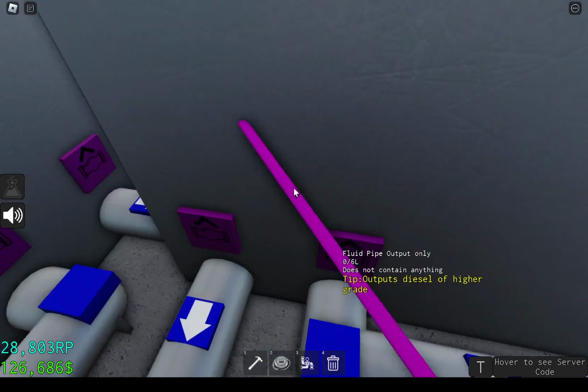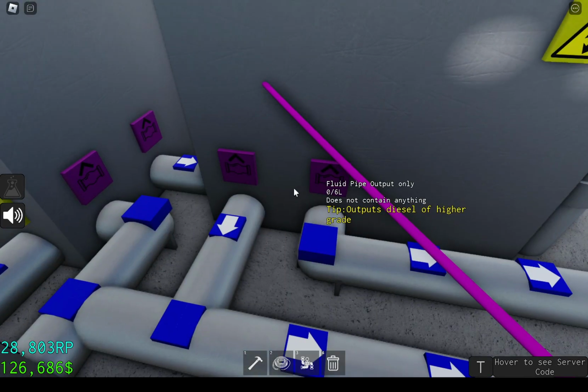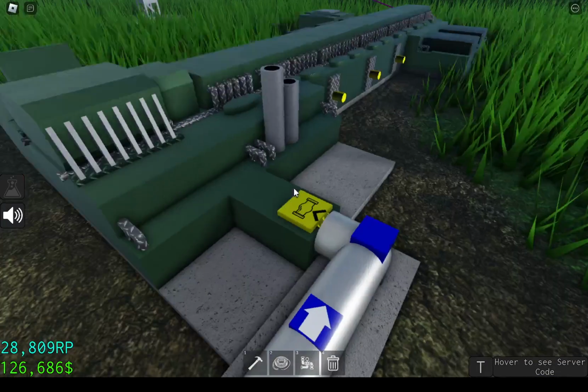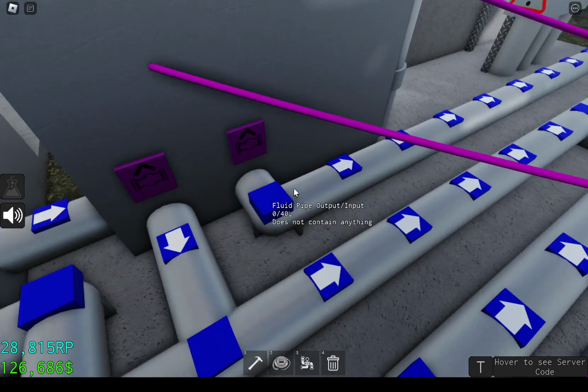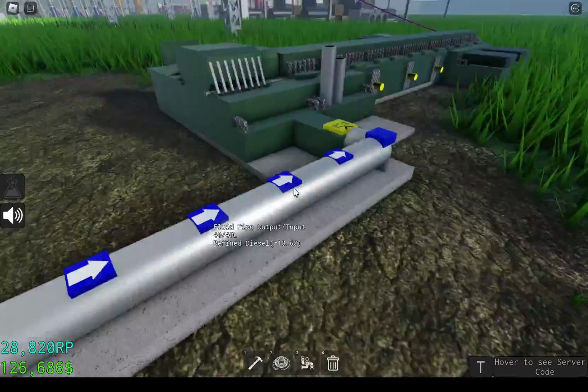This one makes... I think it's... Let me see. What are we putting in here? Refined diesel. Okay, so I think refined diesel is the last step. If it's not, you can correct me in the comments. There may be one more step.